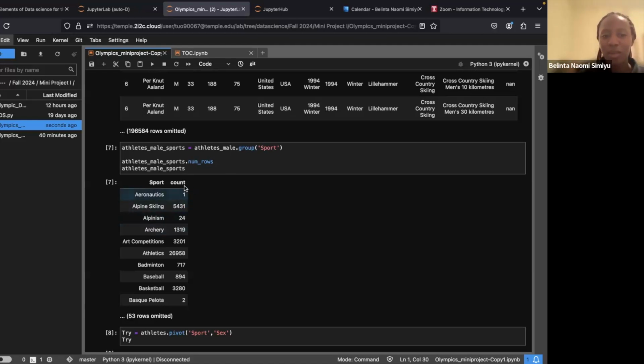So you can see there were 56 rows plus this, you can see it's around 60 something. You can see the type of sports that were there and how many times it appeared. So that's how the dot group function will work.